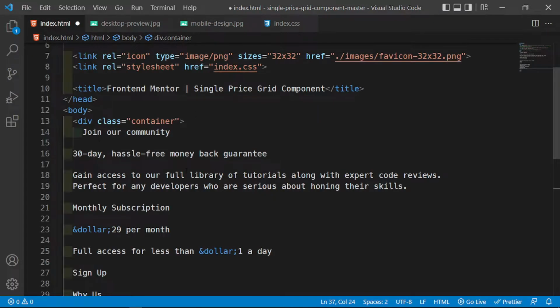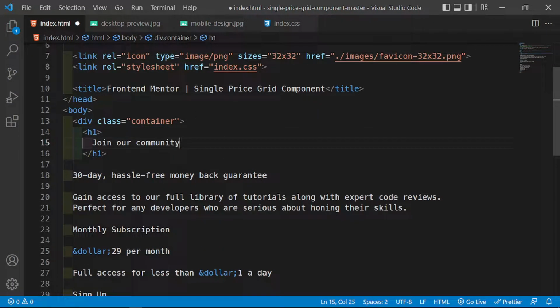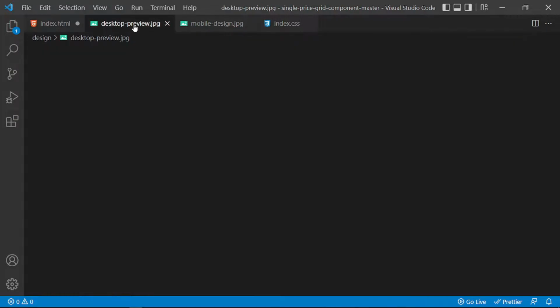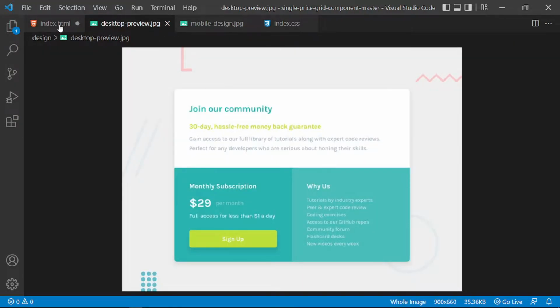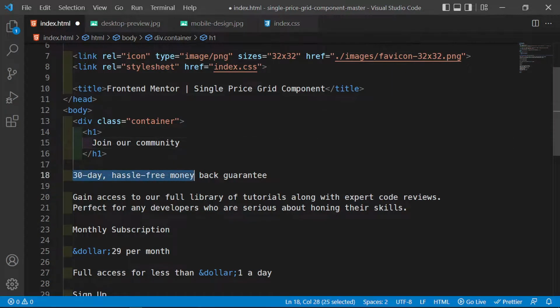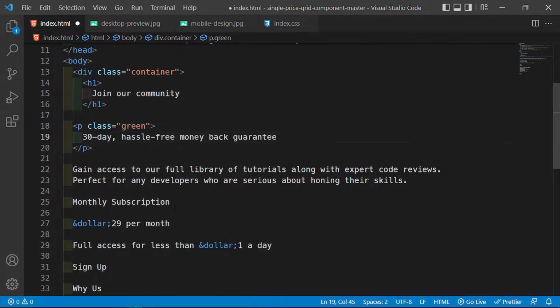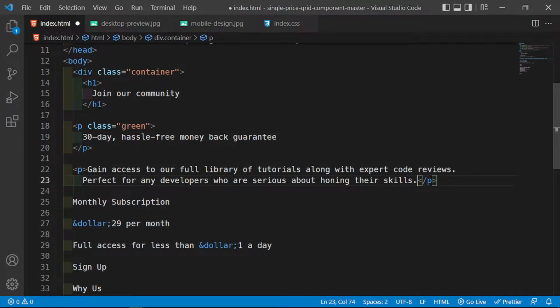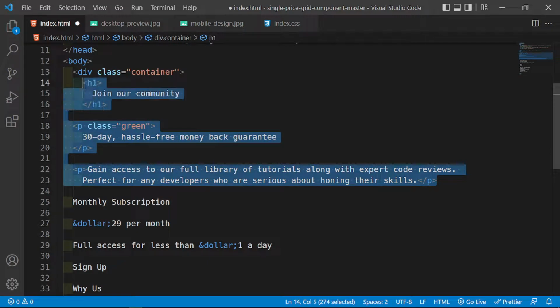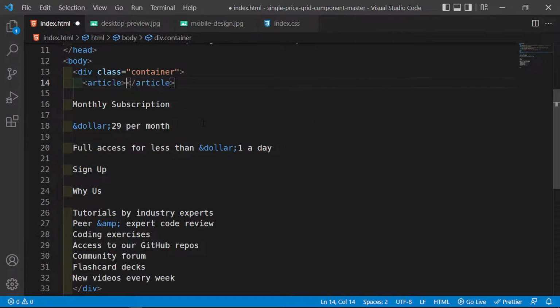So right inside here, I'm going to grab this and place it inside an h1, like so. And then this, let me see how this looks. This is a paragraph, so let me grab this and place it into a paragraph with a class of green, like so. And this is another paragraph, so just place this like so. And now I can grab all these three and place them inside an article.